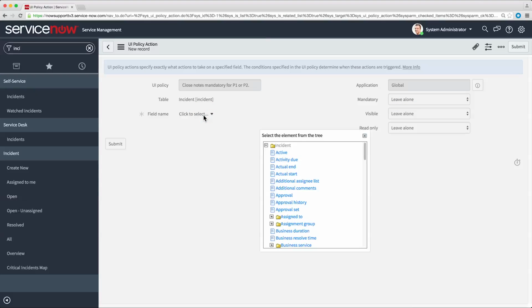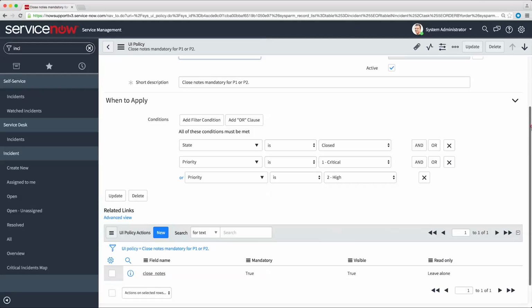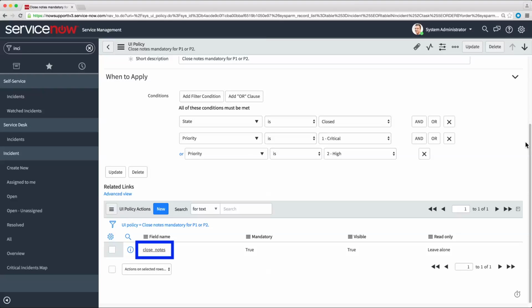The field is Close Notes. We want the field to be mandatory and visible. When we submit the action, we see it in the Actions list.